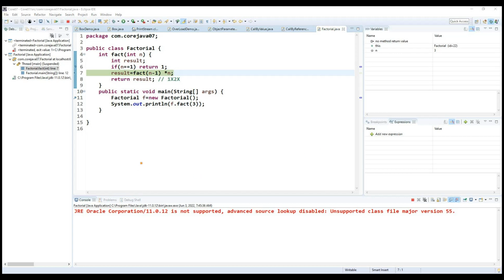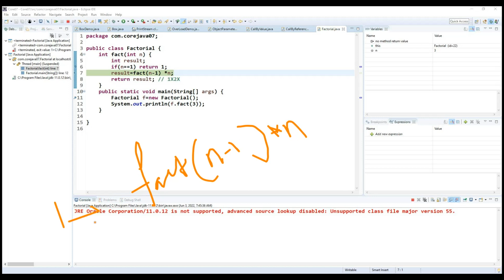So observe carefully. Here I am calling fact n minus 1. What is n minus 1? Right now, it's going to multiply this particular n. Right now, what is the n we are having? 3. For the first time it is calling this fact method, so it's not going to multiply this. It is going to multiply only once we get the result of this, getting the point? Once we get the result of this section of code, it is going to multiply this.